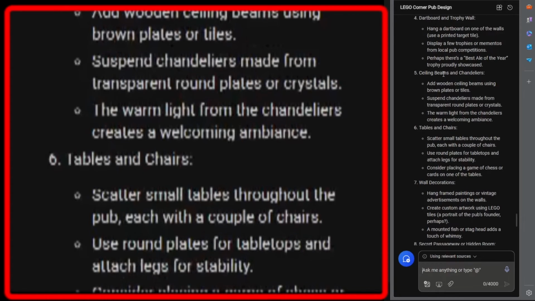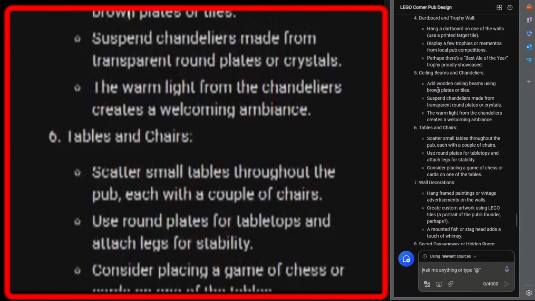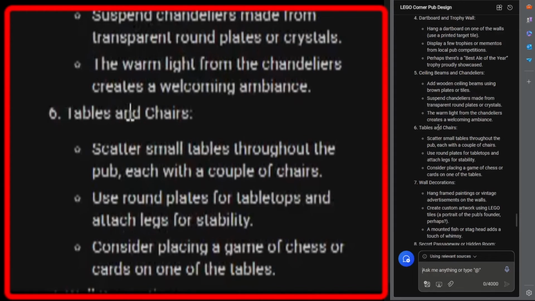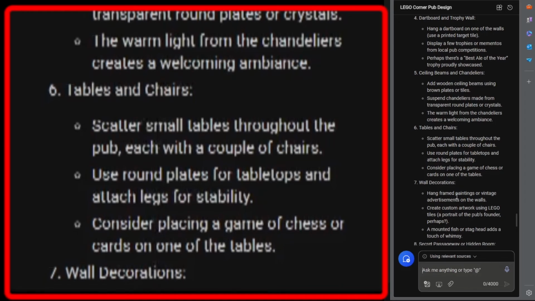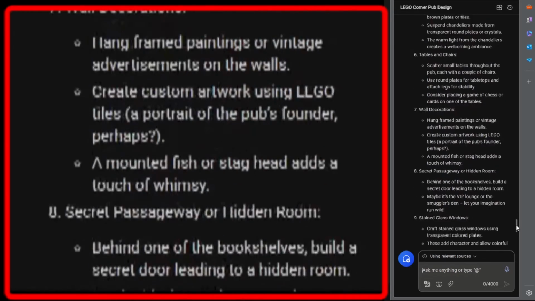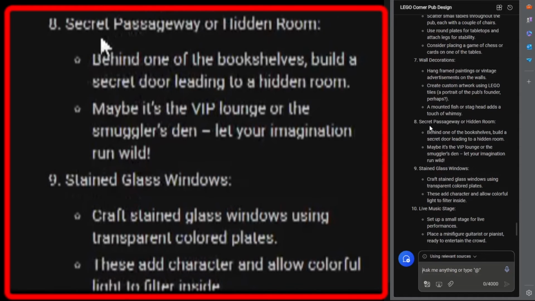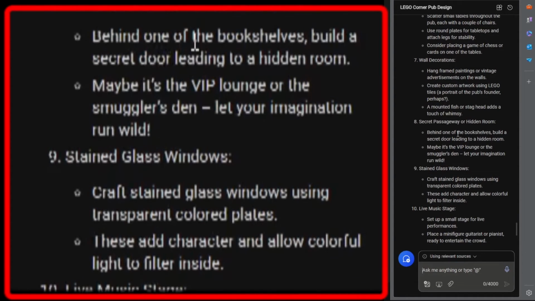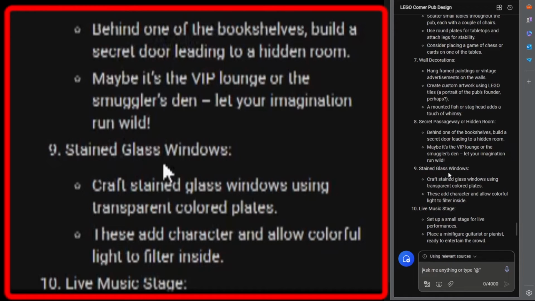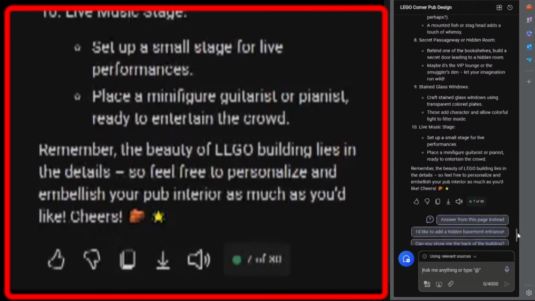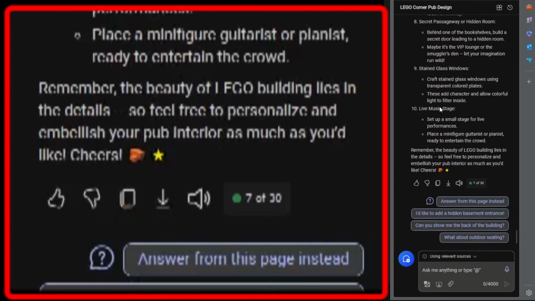Ceiling beams and chandeliers, which you might find in an old style pub. Obviously tables and chairs, some wall decorations. That's an interesting idea for a secret passageway or a hidden room. Stained glass windows, which you do sometimes see, or with coloured glass anyway, in a pub. And a live music stage. So actually it's created some really interesting ideas that I wouldn't necessarily have thought of for the interior of the pub.